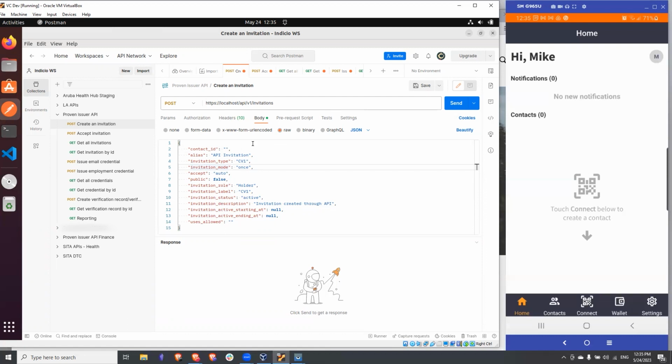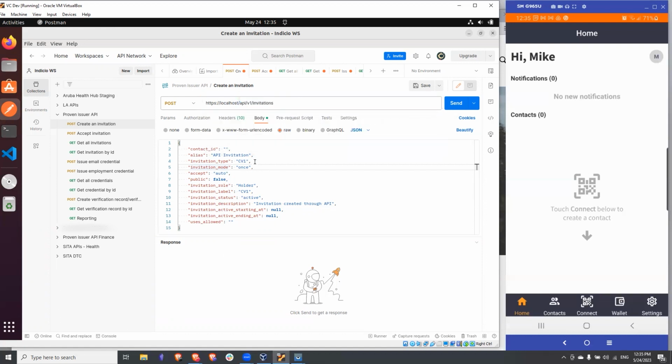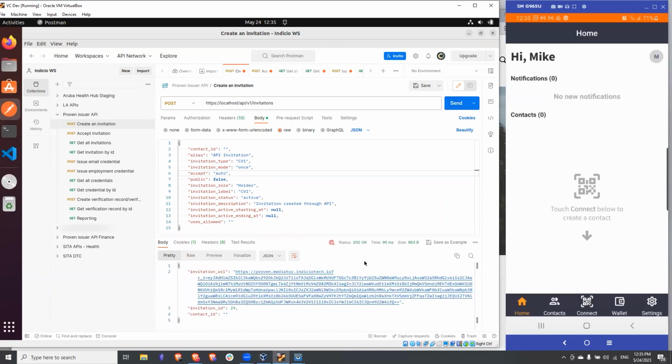We're going to start with an invitations call. So we're going to create an invitation by submitting to the API version 1 invitations endpoint. I've pre-populated the data for a single-use invitation. So we've got invitation mode once here. So we're going to go ahead and submit this call to create an invitation. And as you can see, we get back an invitation URL and then also the invitation ID. And if we used one, we'd get a contact ID back.